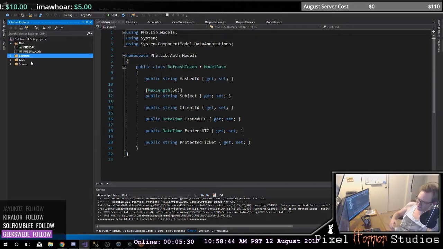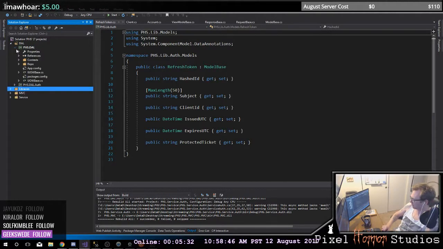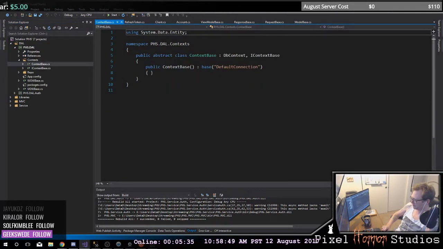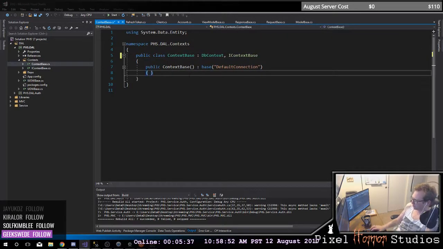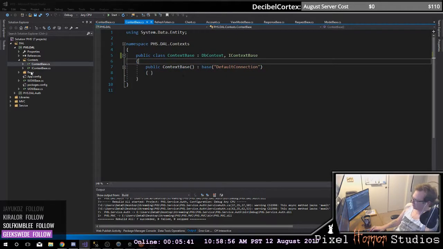And then I started to actually build my data access layer last time. So again, we have the same idea here with these base contexts. This isn't going to work as an abstract. This is essentially going to define what tables go into my database.